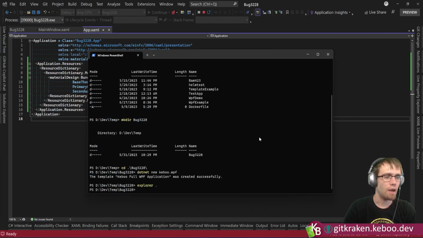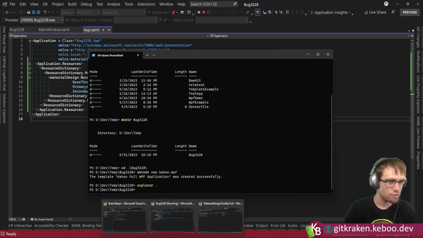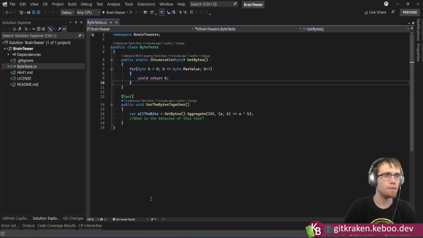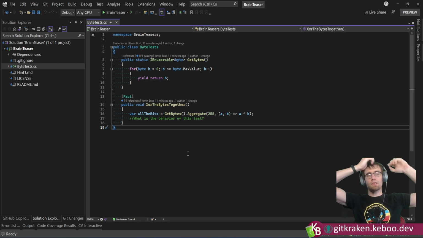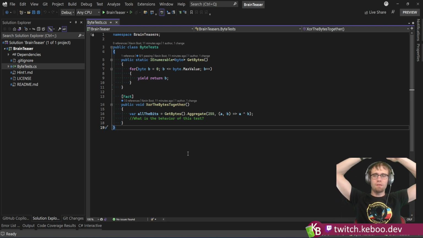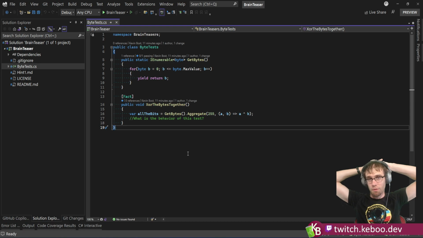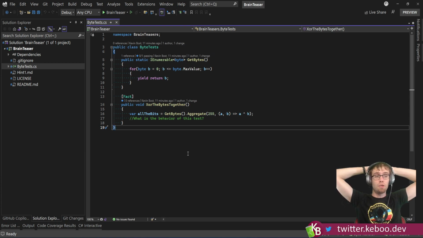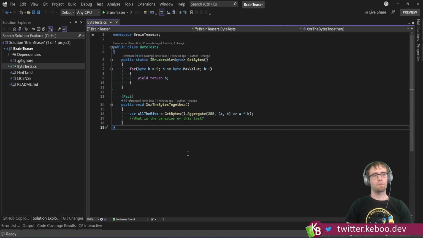Okay, tonight's brain teaser. So this is the guy I had up before, and this is a spot the bug problem. And I cannot claim credit for it. My colleague Adam sent me a very similar variation on this, and I was like, I'm poaching that. So the question is quite simple. XORing all the bytes together. So what is the behavior of the test?